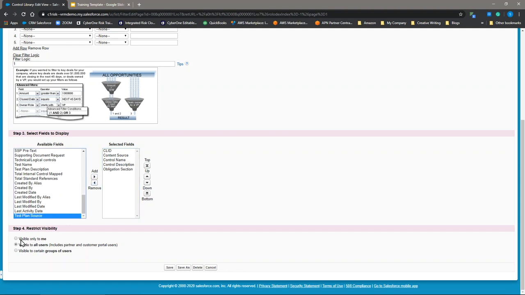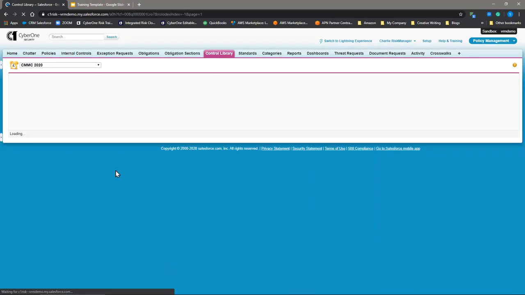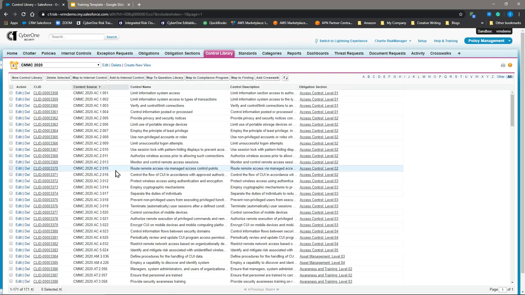And then the last part is, if we want to just test the field first and see what the screen looks like, we can make this visible just to ourselves. So we can just do a test, or we can make it visible to all users. Or if we're doing a special view that we just want a group or team that we're working with to be able to see, we can also select the team members that we wish to be able to see that field, and they'll be visible to them. So I'm going to click Save and go back to list view.